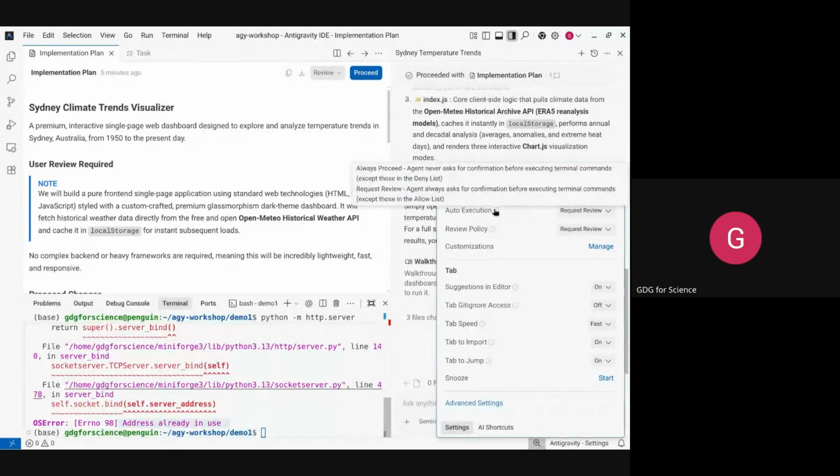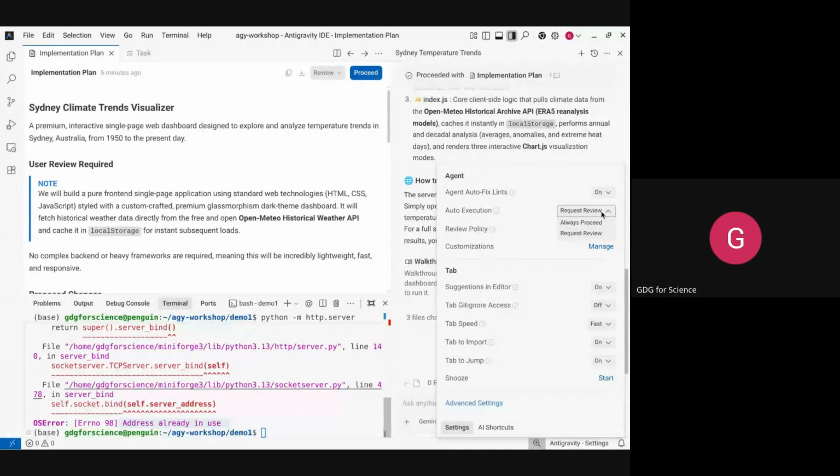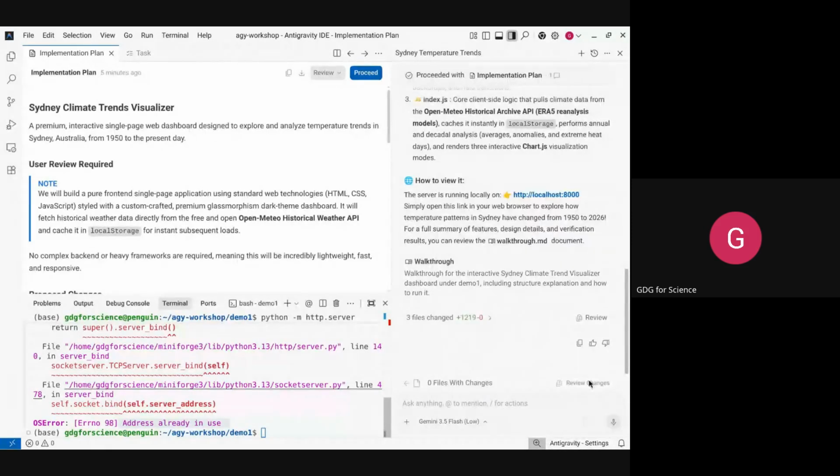Okay, so I mentioned the settings. We have these auto execution policies on. So request a review, you can have it always proceed, if you don't want to have to click approve, or next, because sometimes it will ask questions. One executes commands like the Python command and bash commands. The other one reviews policies, so the implementation plans. And then is there anything else interesting? Yeah, I might turn some of these off as we go, but they're probably the two main things to be aware of there.